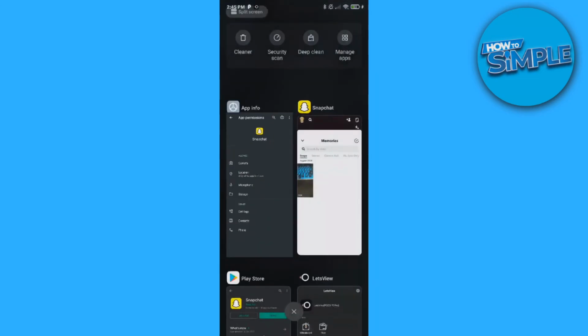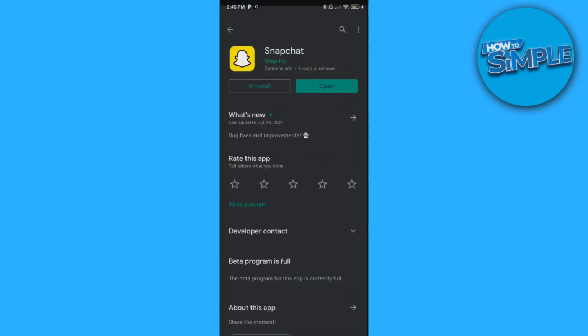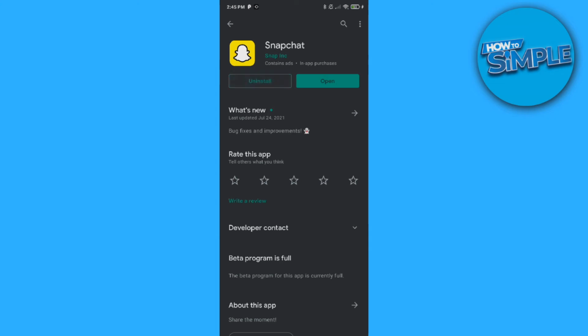If that still didn't help, what you want to do is go back to the Play Store or App Store and uninstall the app. So completely uninstall it from your phone, log out, do everything, and then log in again. Then it is most likely to work.